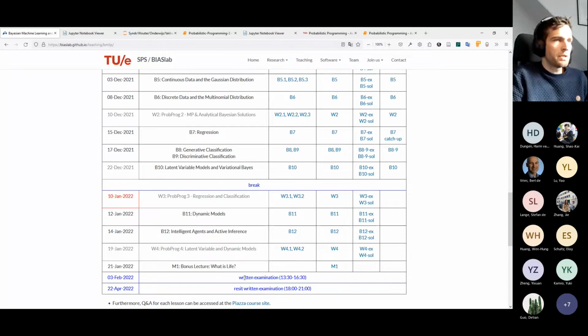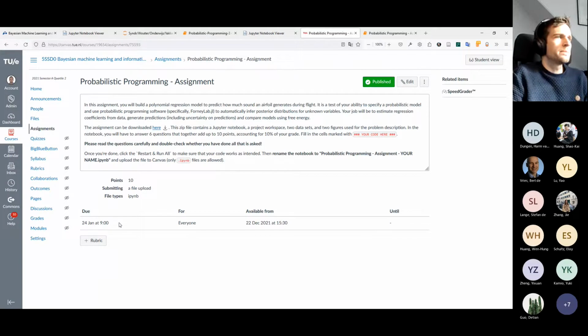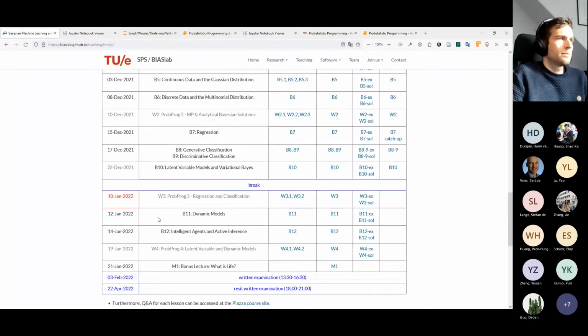And then the 3rd of February is the written examination. I think I've set the assignment to be due the 24th of January. So that's the Monday afterwards, in 2 weeks' time. So you have 2 weeks for the assignment, more if you have worked on it in the Christmas break already. If there are no further questions, I am now going to stop recording.